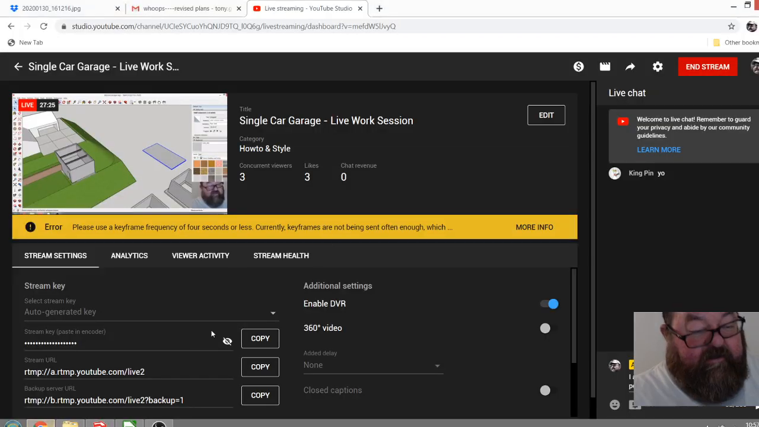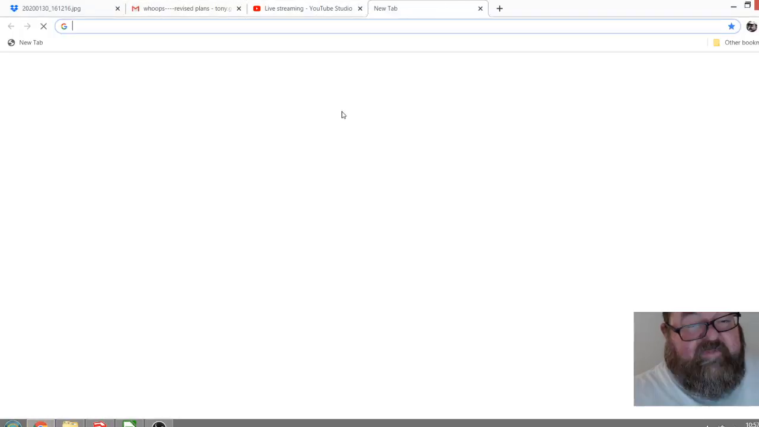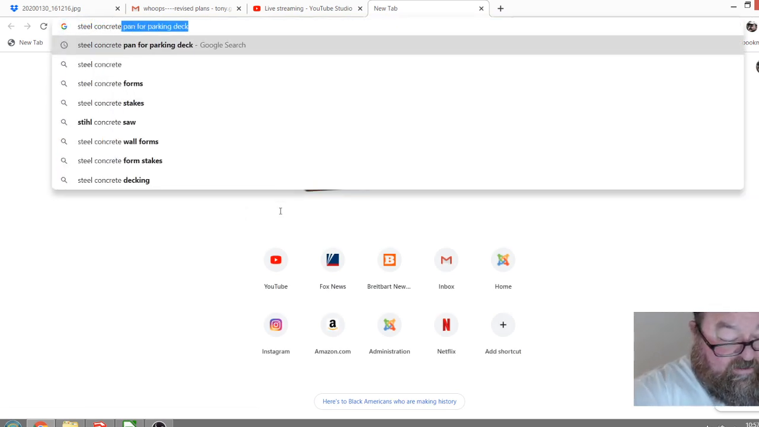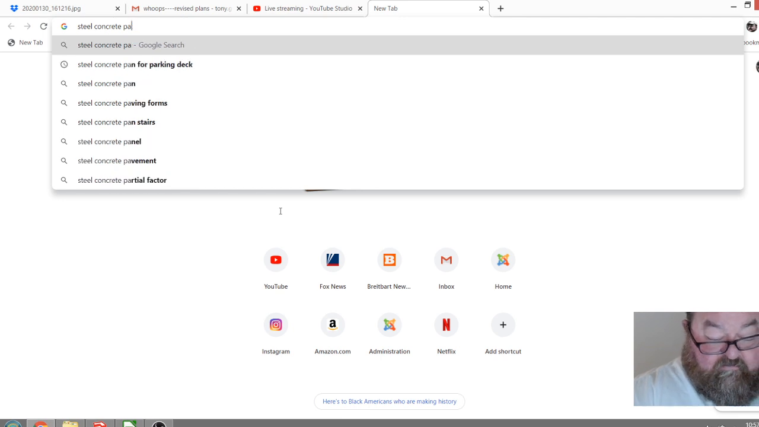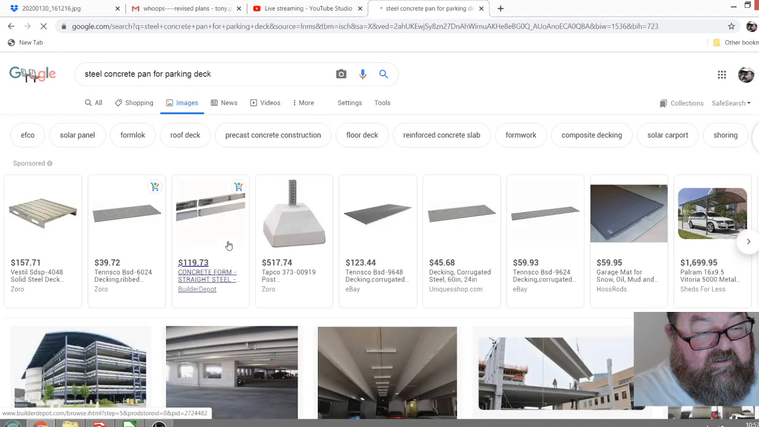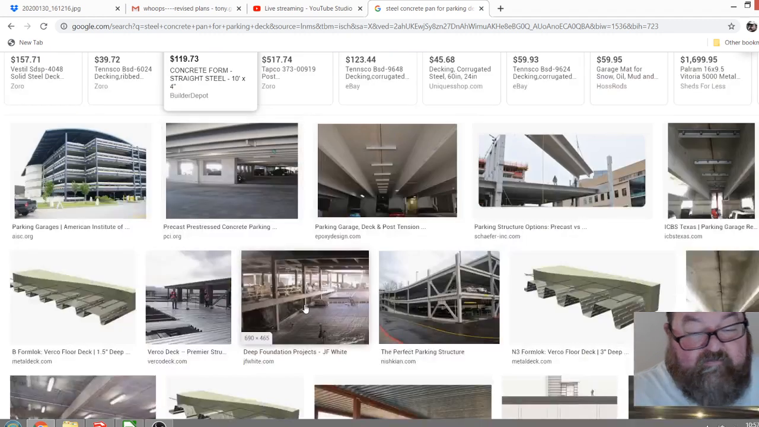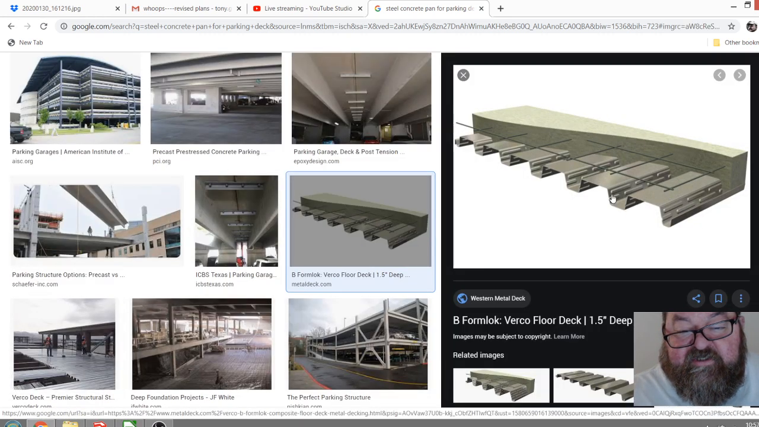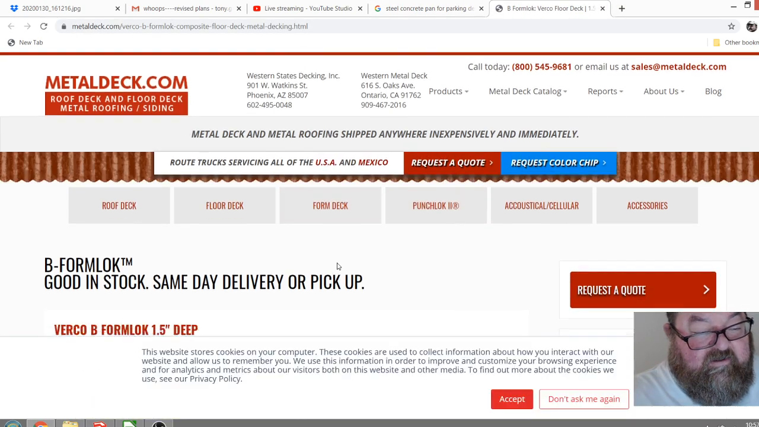Let's maybe show you a picture. Let's call it steel concrete pan deck. Some people call it deck. Let's call it images. Here we go. Here's a good picture. You see, it's basically a pan. Let's see if I can get a bigger picture here.